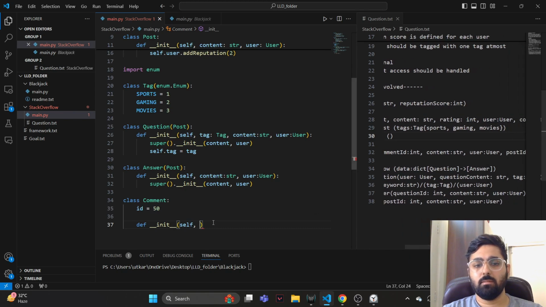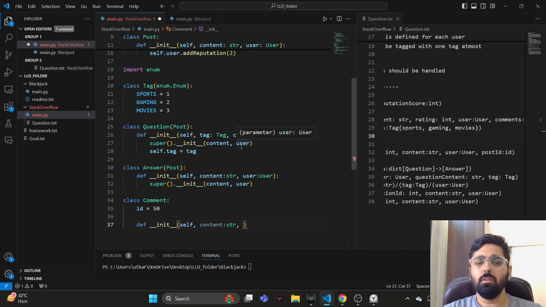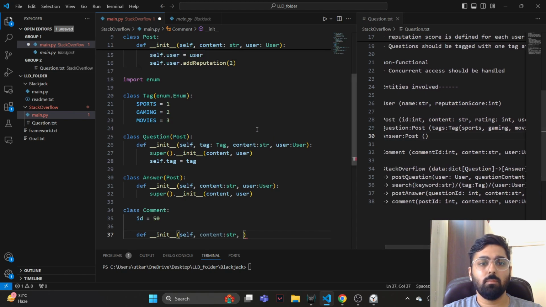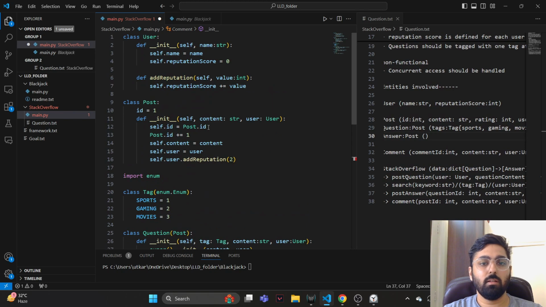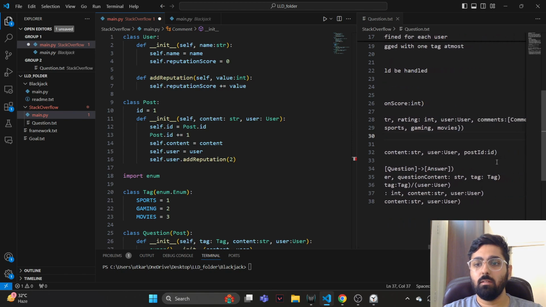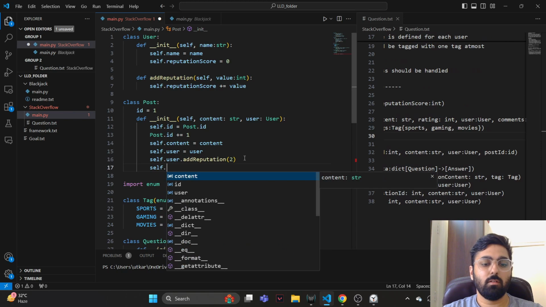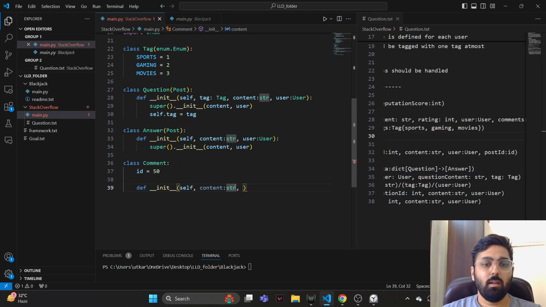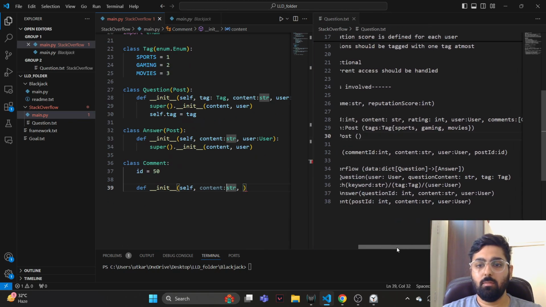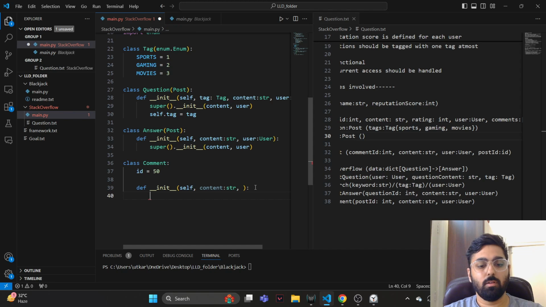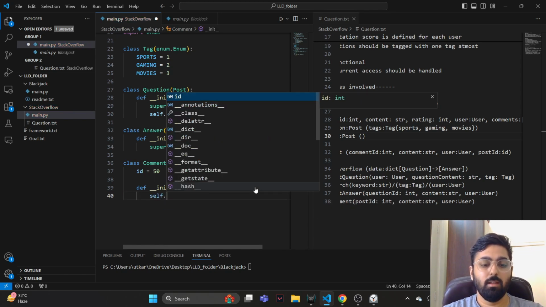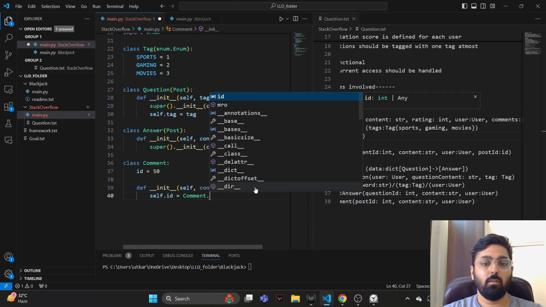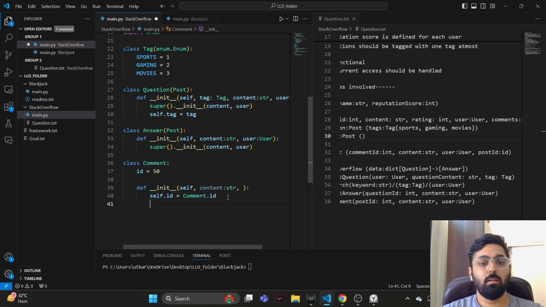The comment, then we have the content of the comment, which is of type string. We have the rating, which is internally calculated. Don't the question and answer have ratings? Wait, did we not define rating in post? Yeah, we didn't define rating. Rating in post should be defined over here, to be honest. Self.rating is 0, self.comments is an empty list effectively. And in comments we have an ID which is sort of internal, so we get a self.id which is equal to comment.id, and we can increment comment.id.